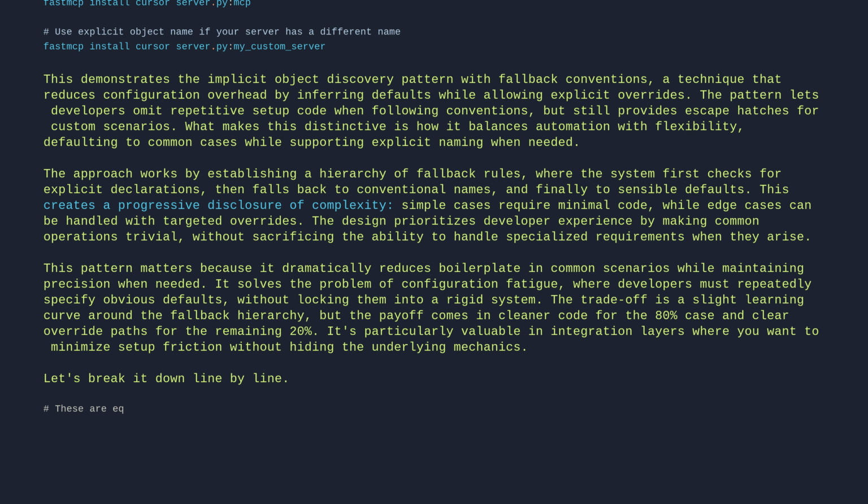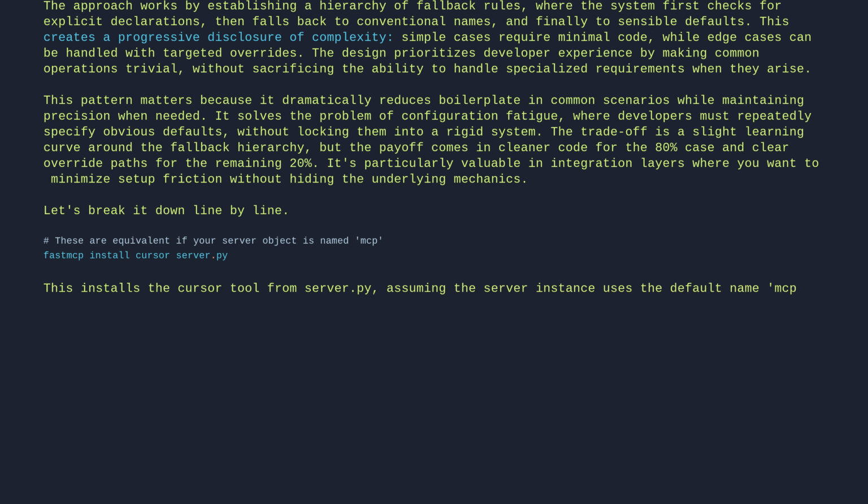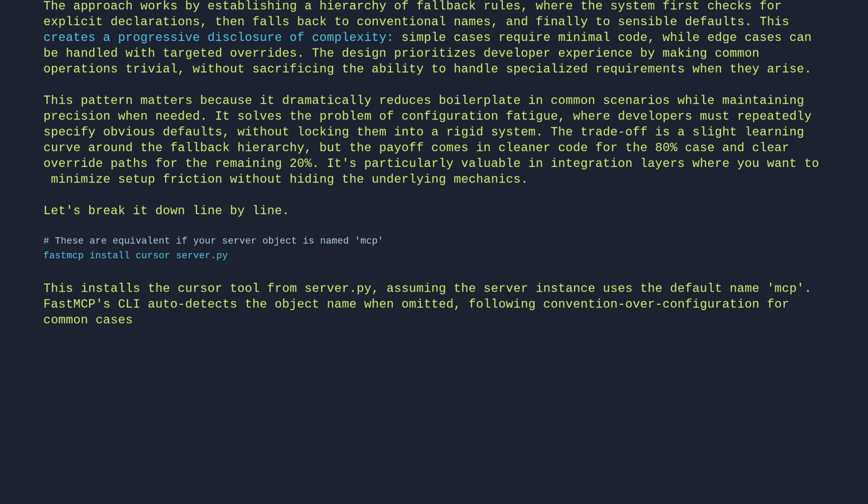These are equivalent if your server object is named MCP. FastMCP install cursor server.py. This installs the cursor tool from server.py, assuming the server instance uses the default name MCP. FastMCP's CLI auto-detects the object name when omitted, following convention over configuration for common cases.